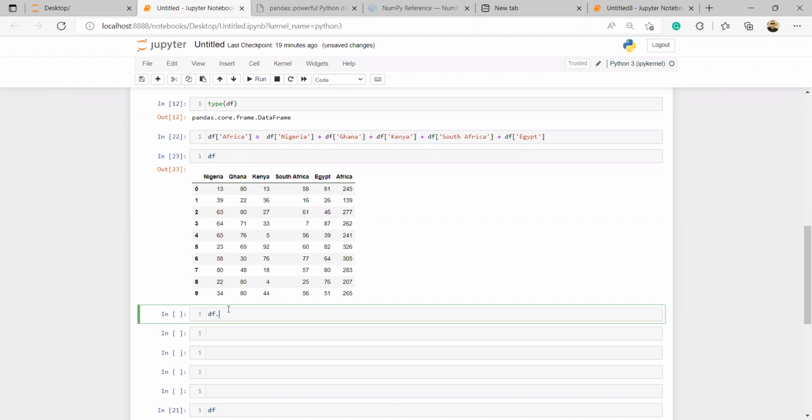df is equal to pd.DataFrame. So now put columns equals to. Column or columns? Columns, yeah. Africa equal to what? Equals to Egypt. Equal to what?